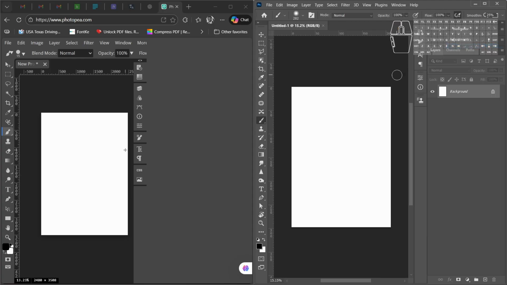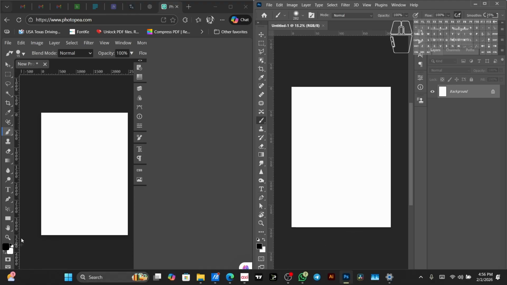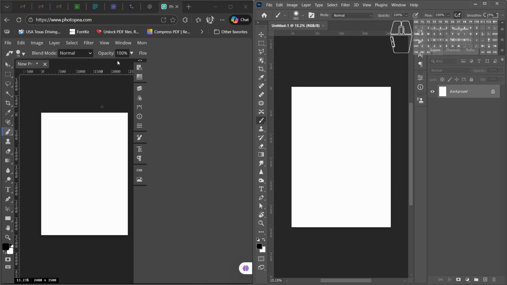So I'll stick to my photography, and I think I'm going to stop here. So you see that most of what you have here, at least 75% of what you have on Photoshop is on Photopea's toolbar. Now let's check the menu bar.